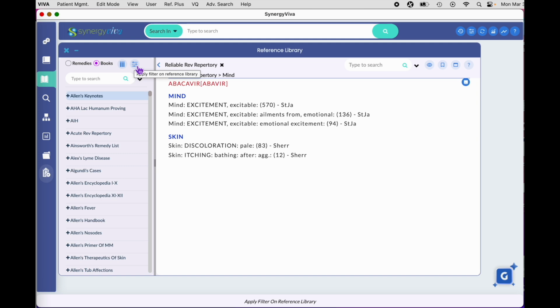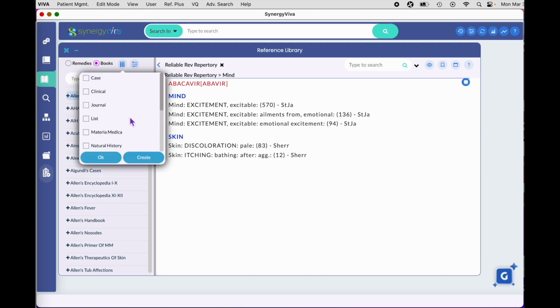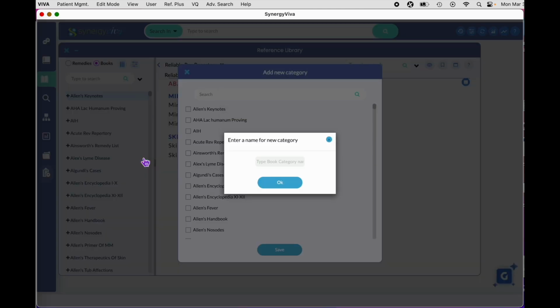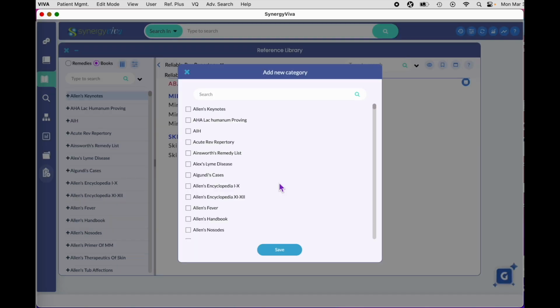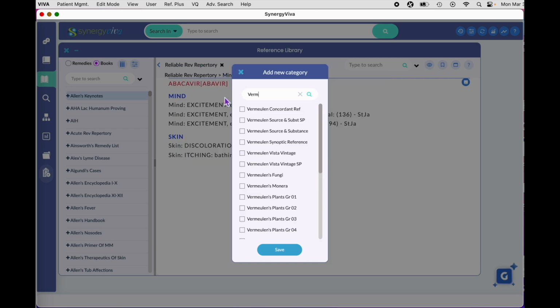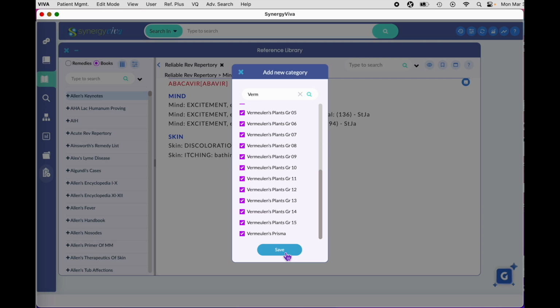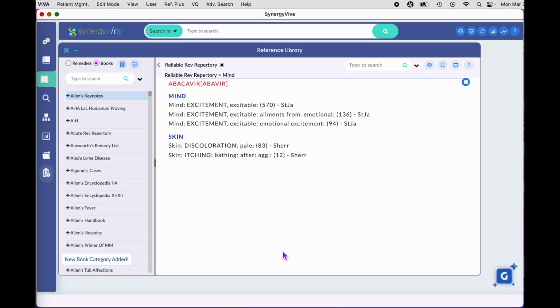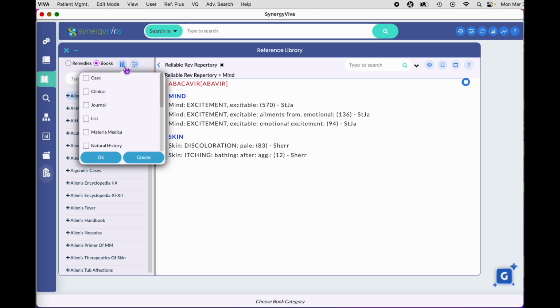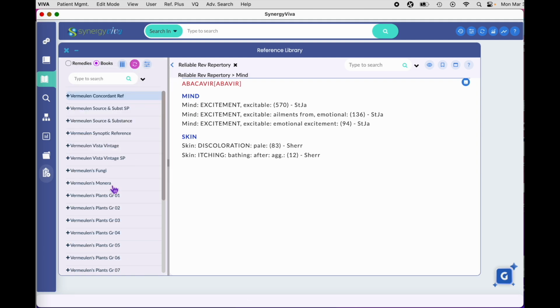And if you want to create your own groupings of books, you can do so. Here, you would simply click on Create. Let's say you wanted to create a category of Vermeulen books. I'm going to hit OK. I've named the category, and now here I'm going to search for them. And they all come up, and you choose whichever ones you want. Hit Save. To go to your list, you click this again, and here it is right here. And you can hit OK, and now I'm only looking at my Vermeulen books.